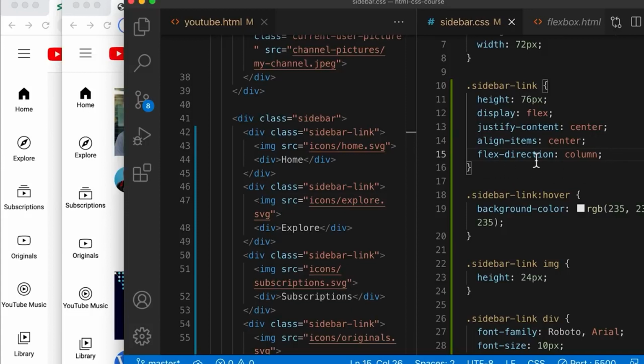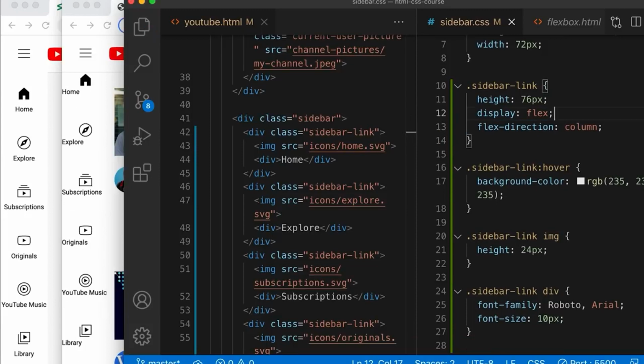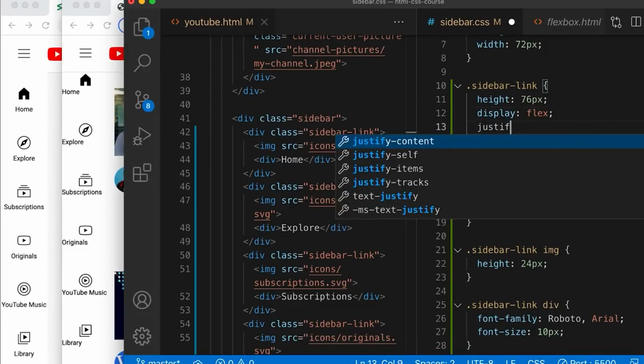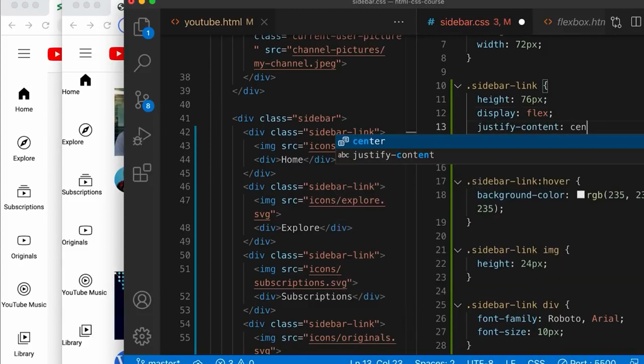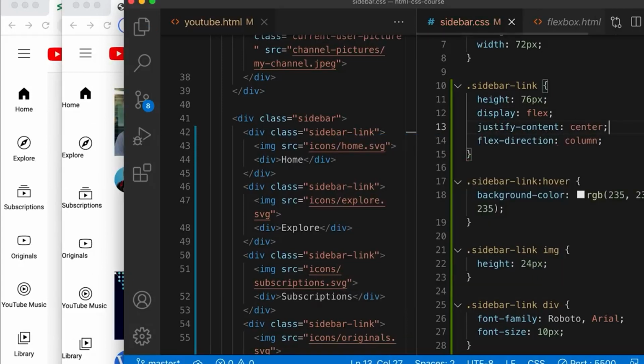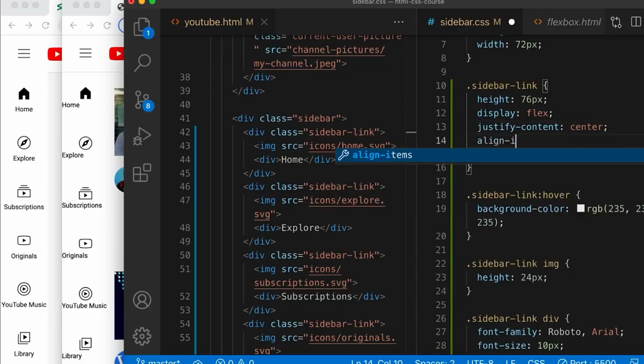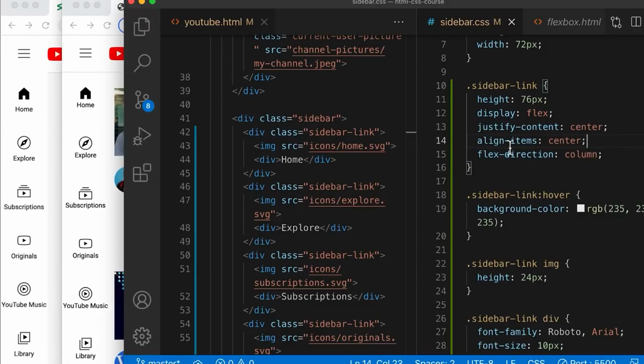So for flex-direction column, these two properties are actually switched. If I remove both of them first, and I first use justify-content: center, save it. Justify-content now affects the vertical direction instead of the horizontal direction with flex-direction row. And if I use align-items: center, align-items now affects the horizontal direction. So for flex-direction column, these two are reversed. It's a little bit confusing, but the more that you use flexbox, the more you'll get used to it.